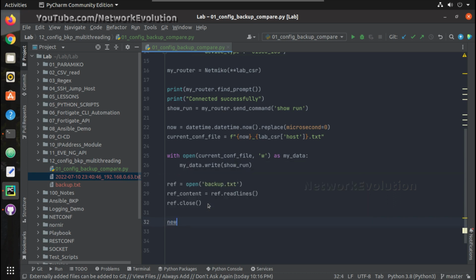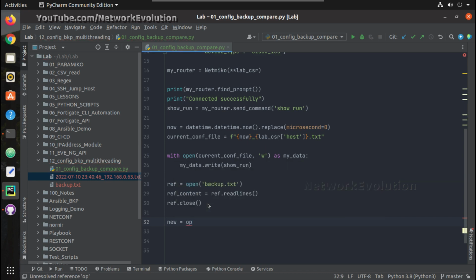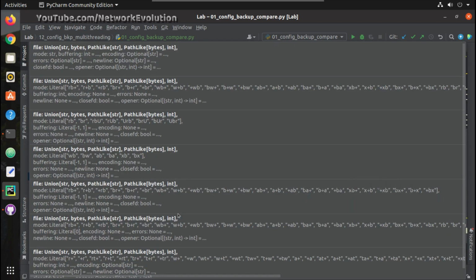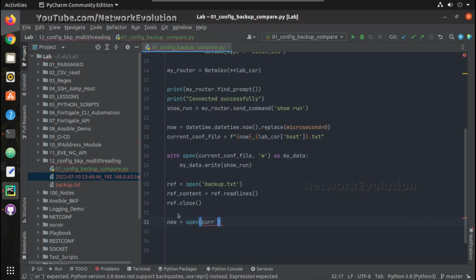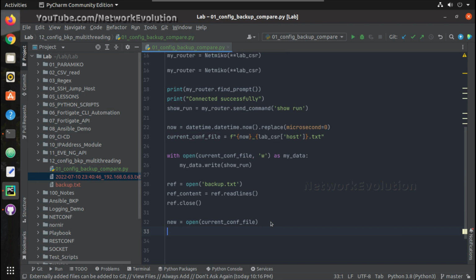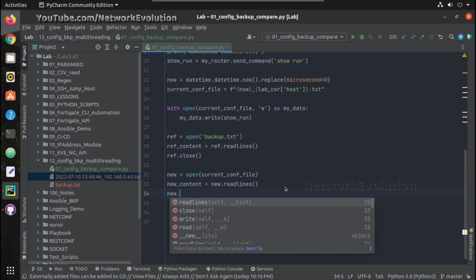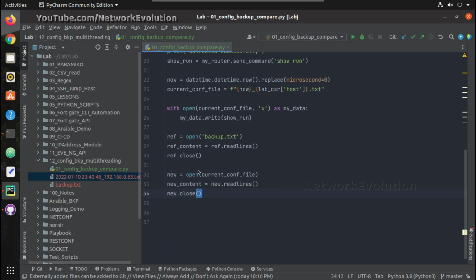Now same way we need to create another variable for the current file. So new equal to open, and we already have the variable for the current file, which is current conf file, and new underscore content equal to new dot readlines, and then we'll close the file. If you use with open, you can finish this in a single line.